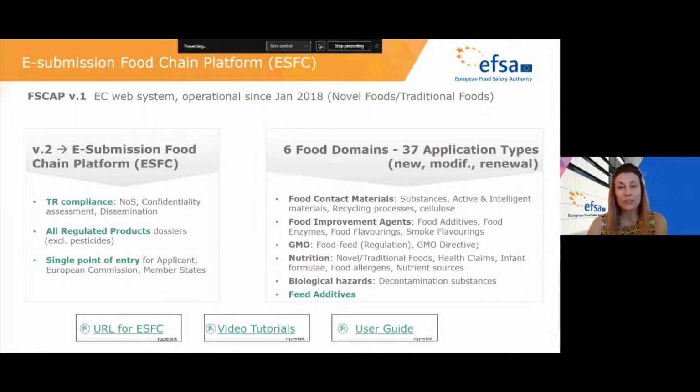But from the moment that the transparency regulation came into force, and in order to facilitate compliance with certain transparency regulation aspects like the notification of studies, confidentiality assessment, or dissemination of dossiers, this version 1 was extended to version 2, and the e-submission food chain platform was born. It can support all different regulated product areas, excluding pesticides. And on the right-hand side of this slide, you can also see all the different food domains and application types that are supported, of course, including feed additives, that is the topic of today's webinar.